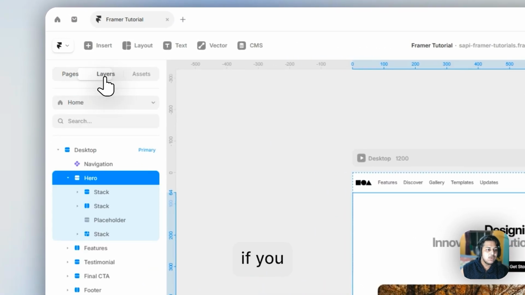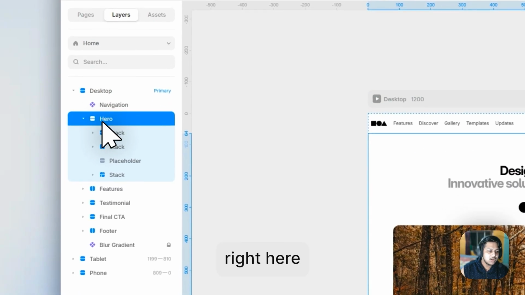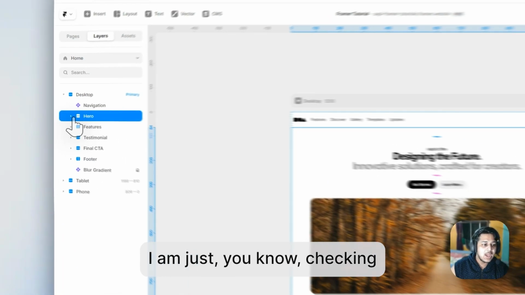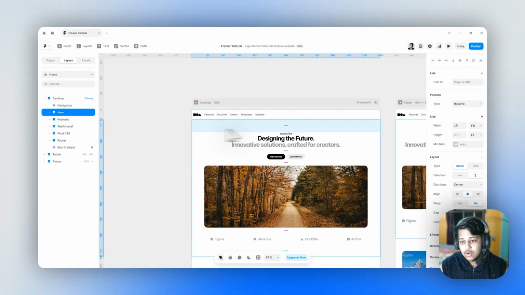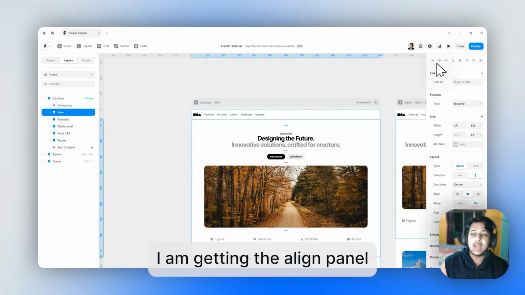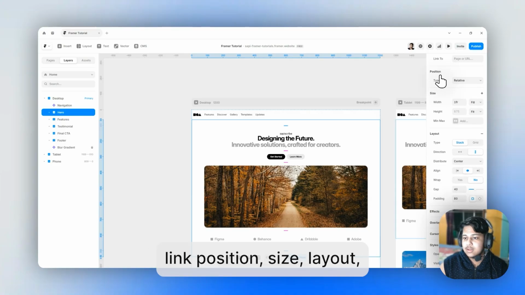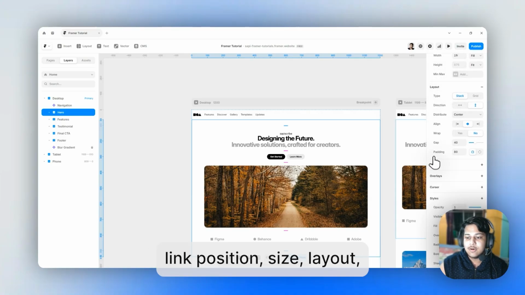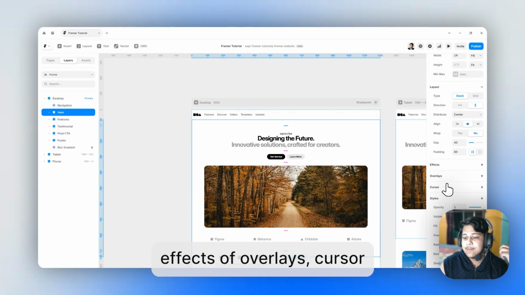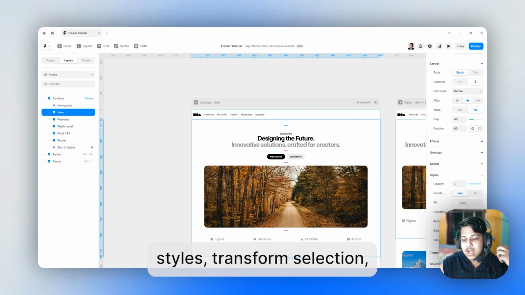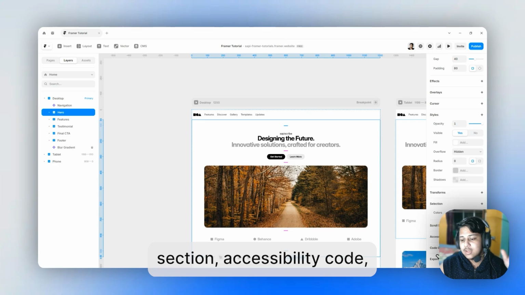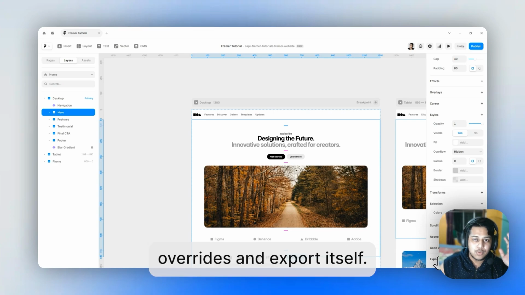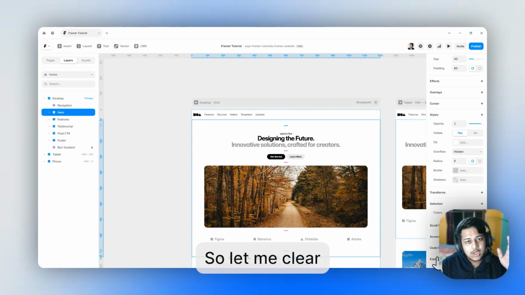Something like, if you can just see right here in the layers panel, I am just checking the hero section right now. So for that, I am getting the align panel, link, position, size, layout, effects, overlays, cursor, styles, transform, selection, scroll section, accessibility, code overrides, and export itself. Okay, so let me clear that.